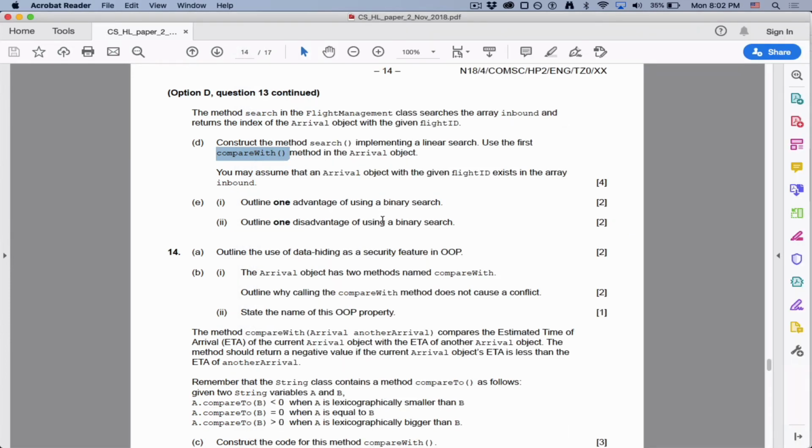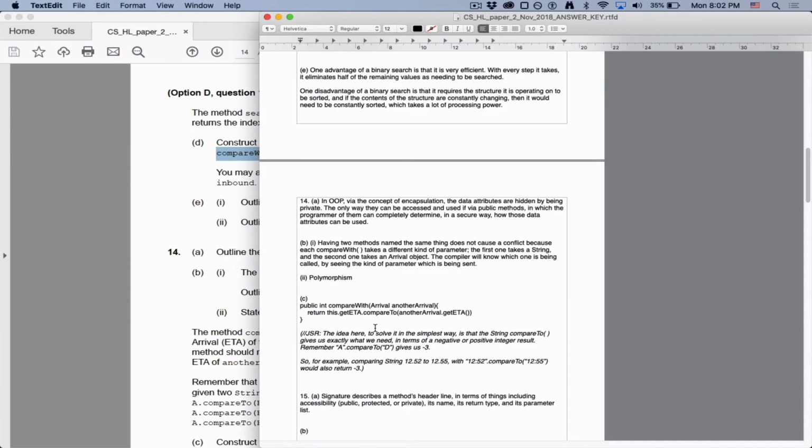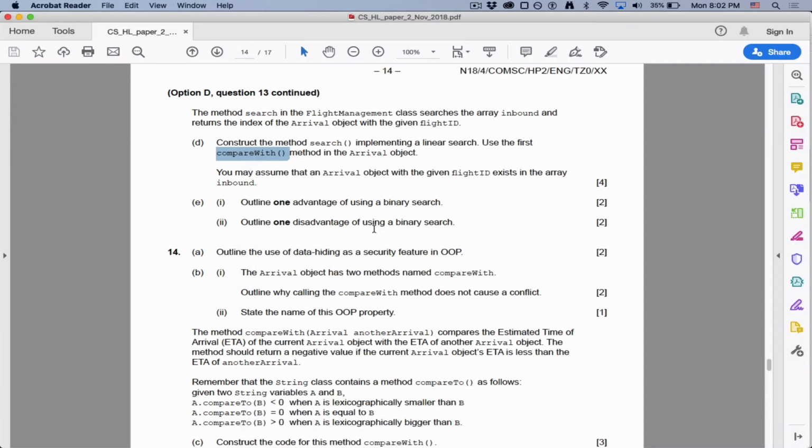That was 14, down there. The arrival object has two methods named... there, we knew it was coming sooner or later. Well, we hoped it did anyway. Polymorphism. Outline why calling the compare with method does not cause a conflict. It's polymorphism, but I see two marks, and my eyes jump down here, state the name of this. So actually polymorphism, you'll be writing for the two parts. Outline why calling the compare with method will not cause conflict.